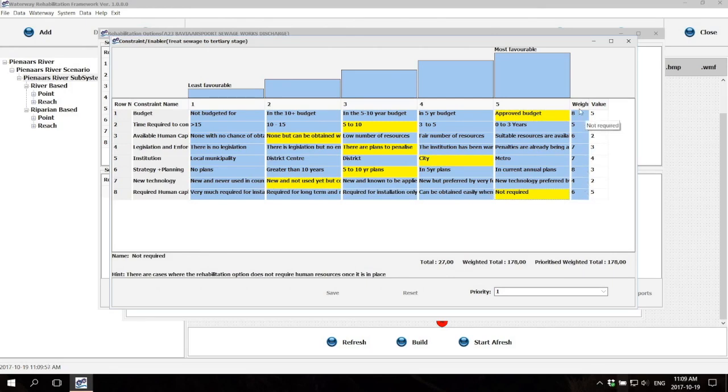As we can see, the constraints all have their own weighting, and also the value over here gives us an indication of how favorable these constraints are rating in the table. You also have the option to change the priority. So let's say priority is medium, so I'm going to set it to 4 out of 8.